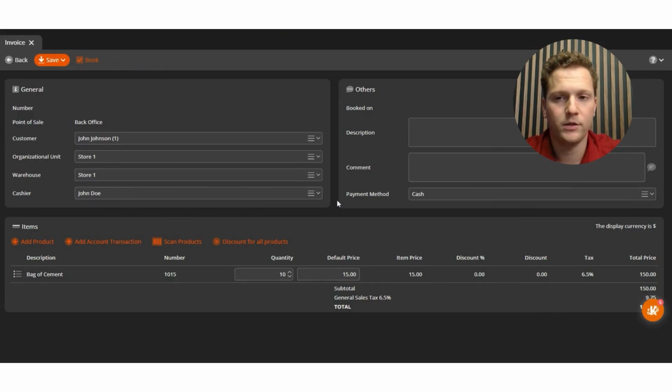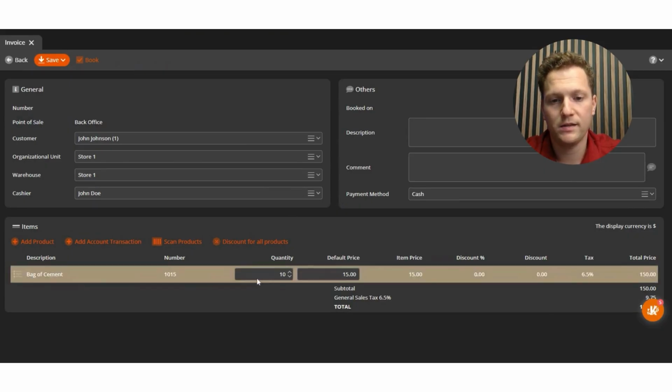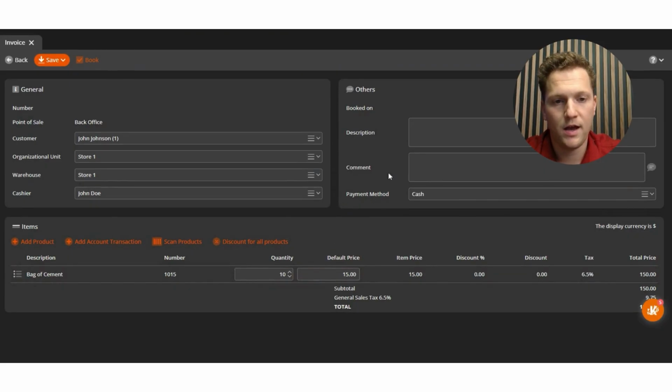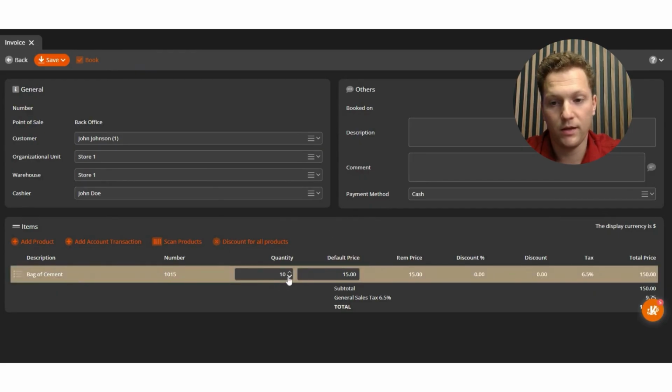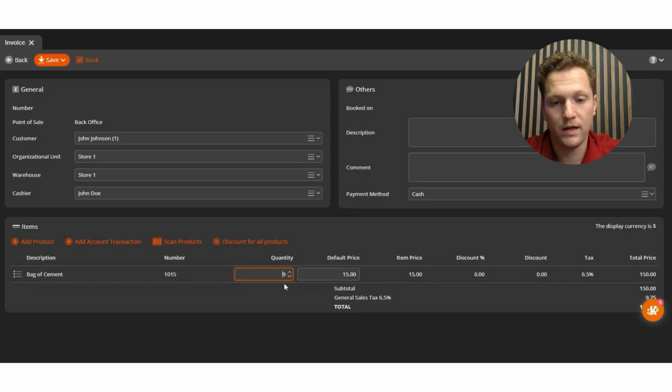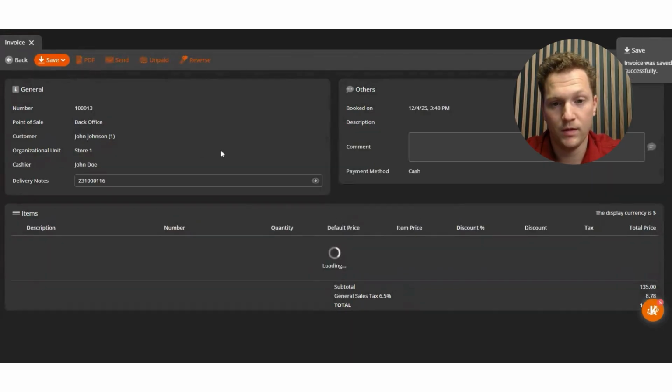Once we convert the delivery note over into an invoice, we can make any necessary edits that we see fit on this page, such as maybe one of the bags of cement broke during delivery, so I want to click down to 9. Or if we want to add any description or comment, we can do that, and then we can finalize it by hitting book.